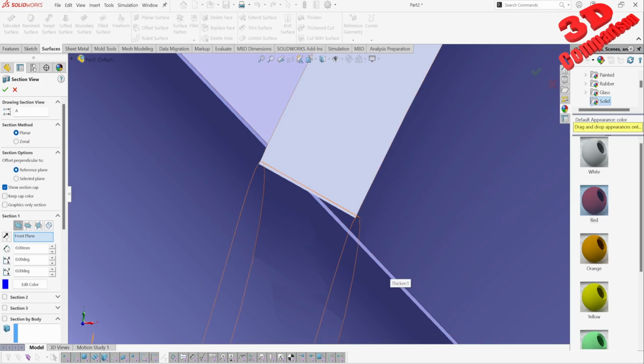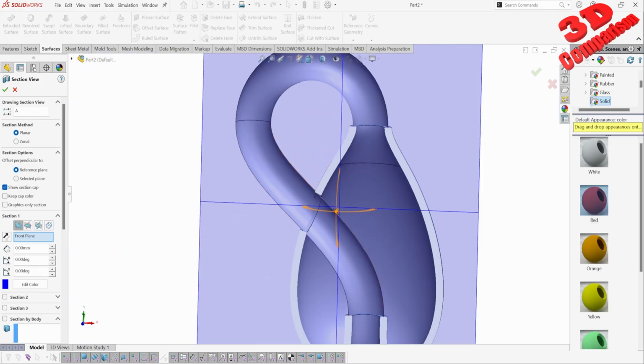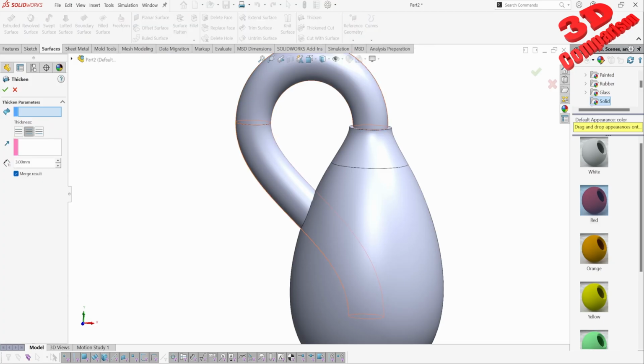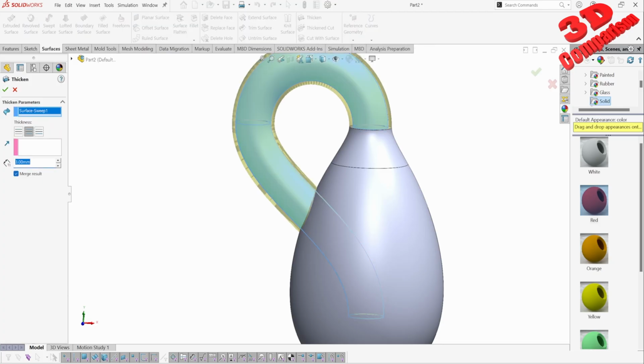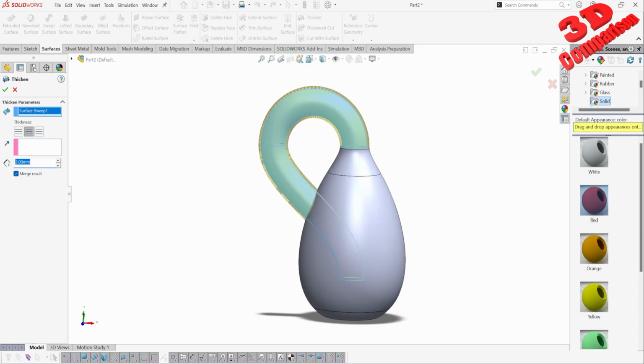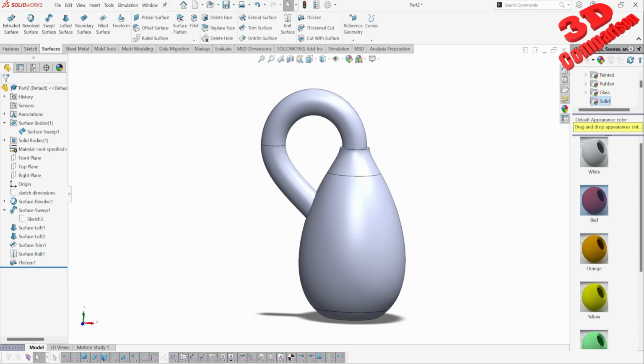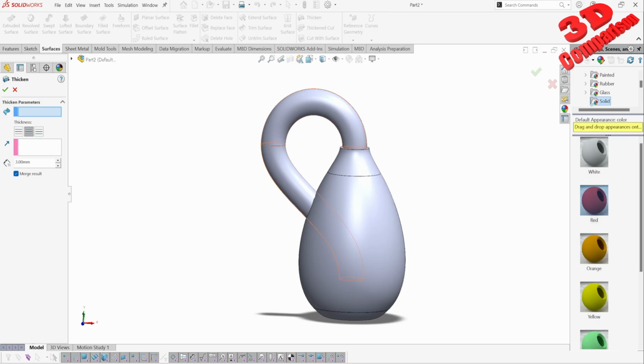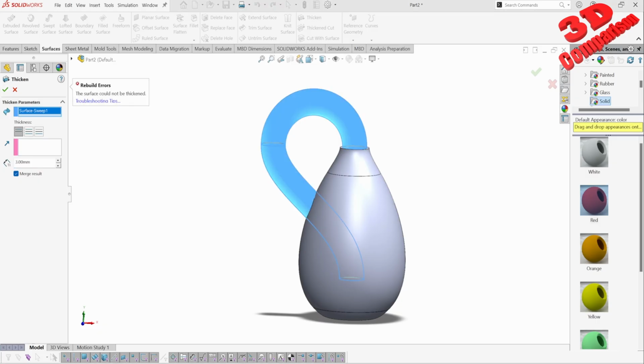And now we need to overlap it with the one over here. So I will do the same for the swept, thicken 3 millimeters. I can check this merge result because I want the solid model output of the base to be merged with the handle. And as we can see in this case, the surface could not be thickened. Therefore, if I go within thicken and set the thicken to be outwards, again we're going to have that problem that this cannot be thickened.